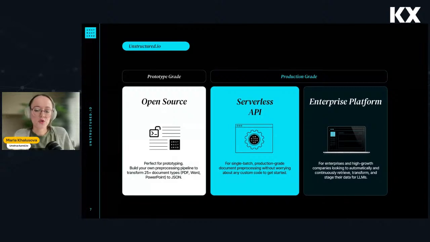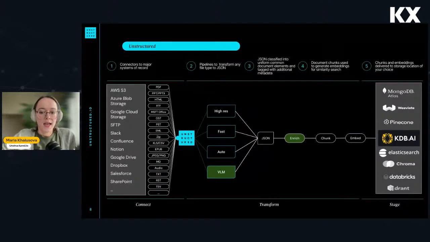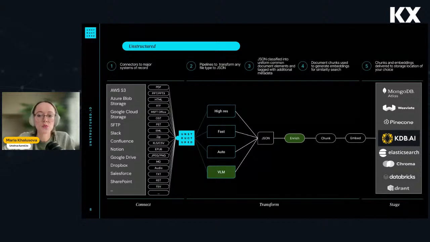Now, I wanted to show you how this all works under the hood. And so for all of those products, this is what the transformation of unstructured documents looks like. You begin with your documents stored somewhere. They don't exist in a vacuum. They are already maybe in an S3 bucket, Google Cloud Storage, some SFTP folder, Confluence, Notion, and so on.